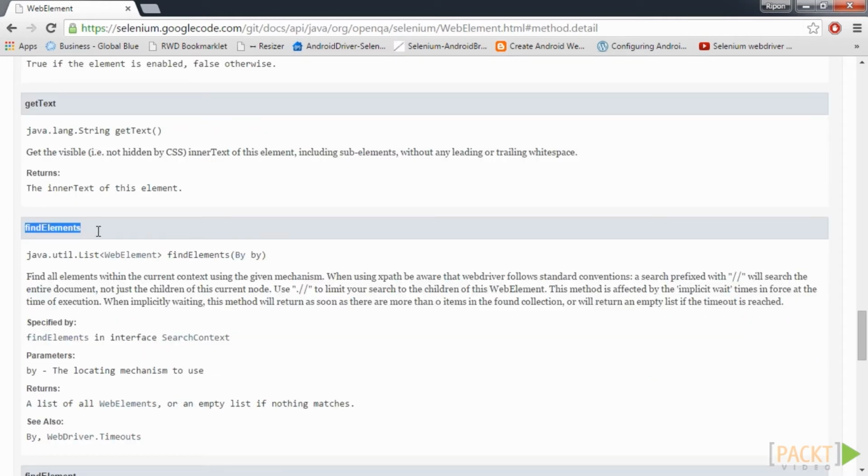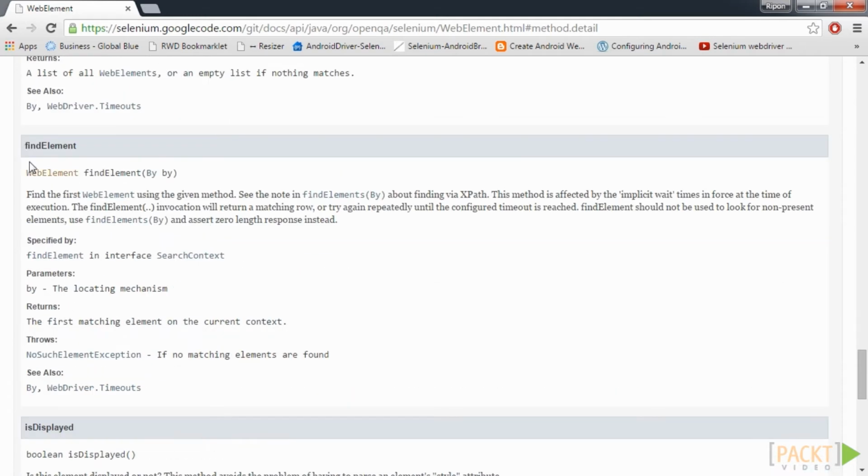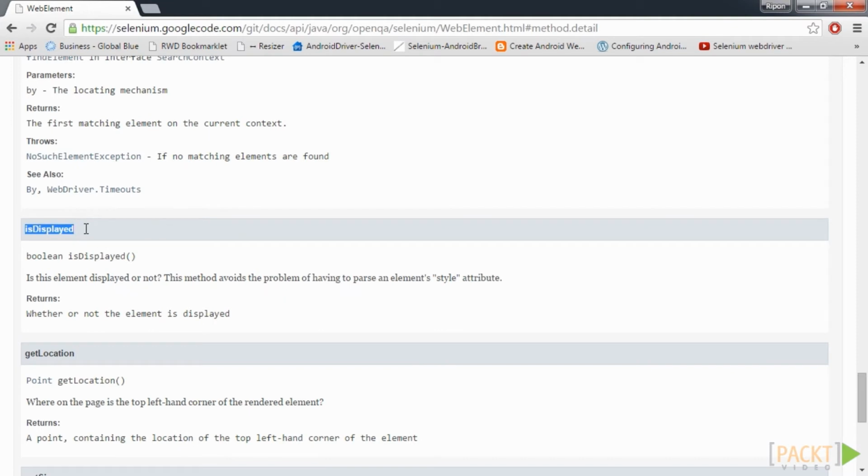findElements is the same as findElements on a driver. It will return a list of elements that satisfied the location criteria. findElement is also the same as findElement in a driver. It will return the first element that was found with the location strategy that you used. isDisplayed will return true if the element is displayed on the web page. It will return false if the element is present but hidden on the web page.